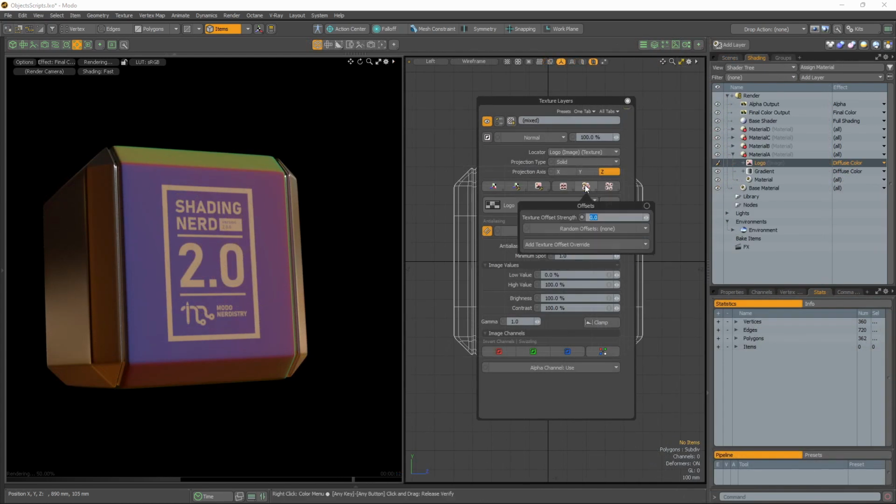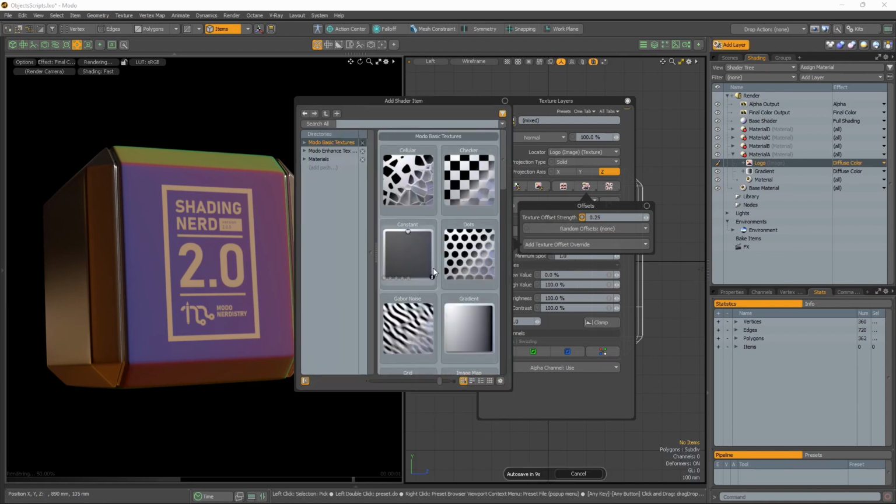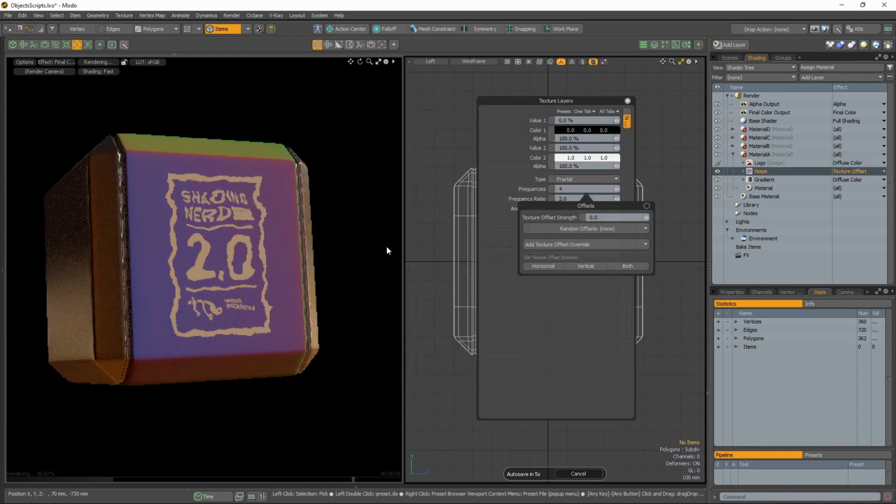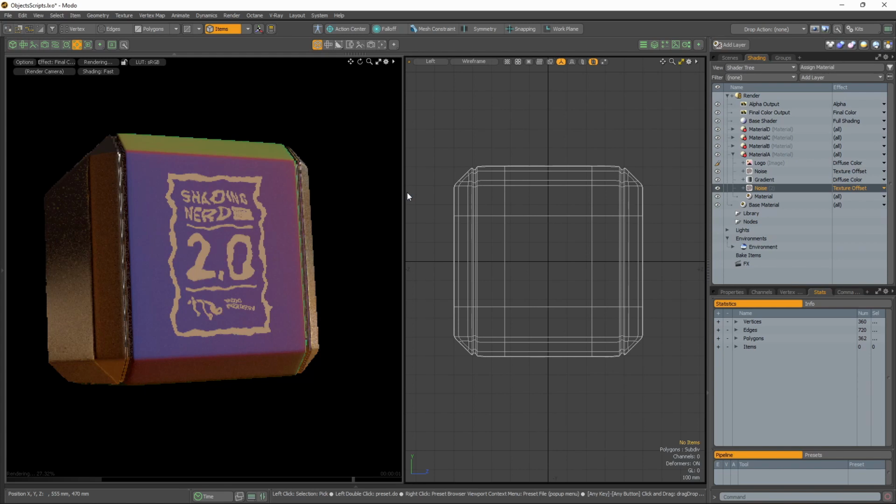When you open the texture offset pop-up, in order to create a texture offset influence, simply click the Add Texture Offset override. The menu will pop up, allowing you to choose what will be your texture offset layer: procedural texture, image map, or group. And that's it. All other settings will be set for you.